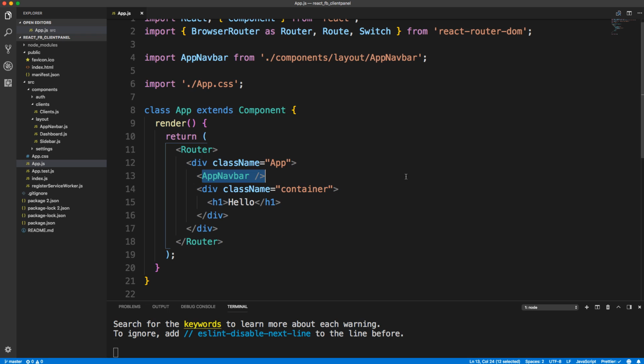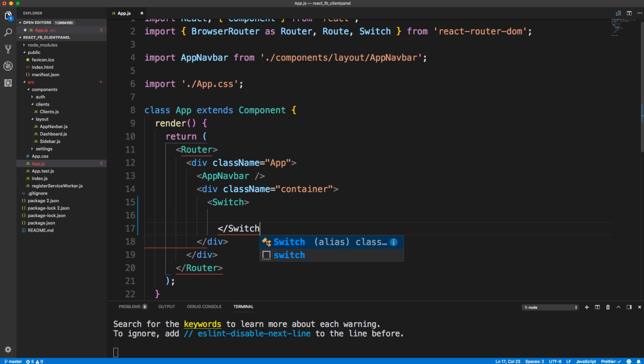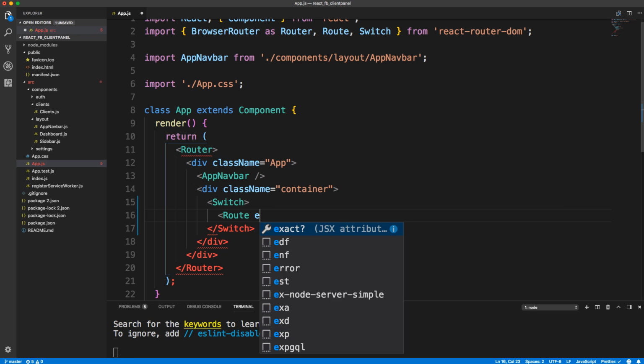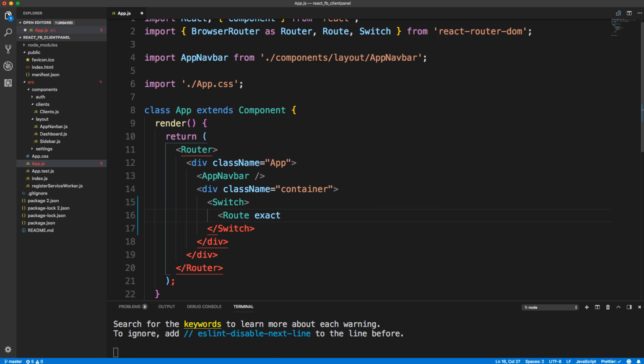So what we're going to do is get rid of this H1 here. We don't want this anymore. And we want to just create a switch tag, and then all of our routes will go within this switch. Okay, so the first route is going to be, we're going to make sure it's exact. So we want to say exact, and then the path that we want to set for this route is slash.